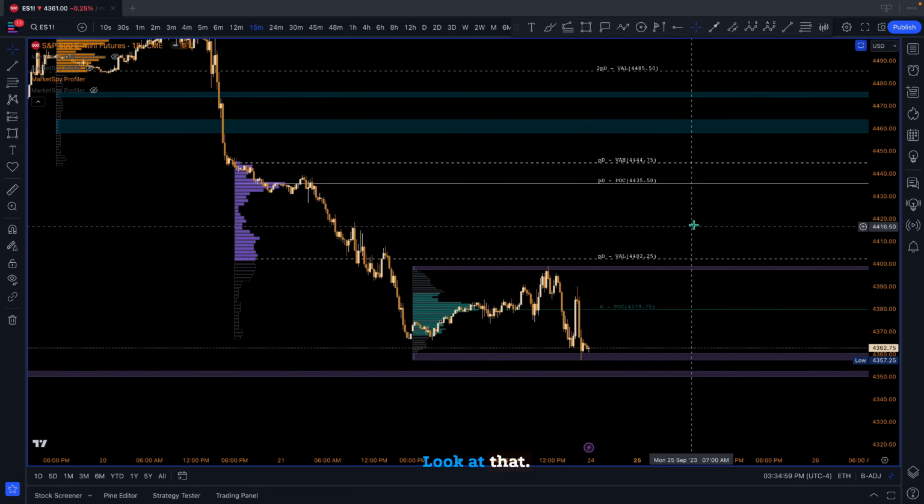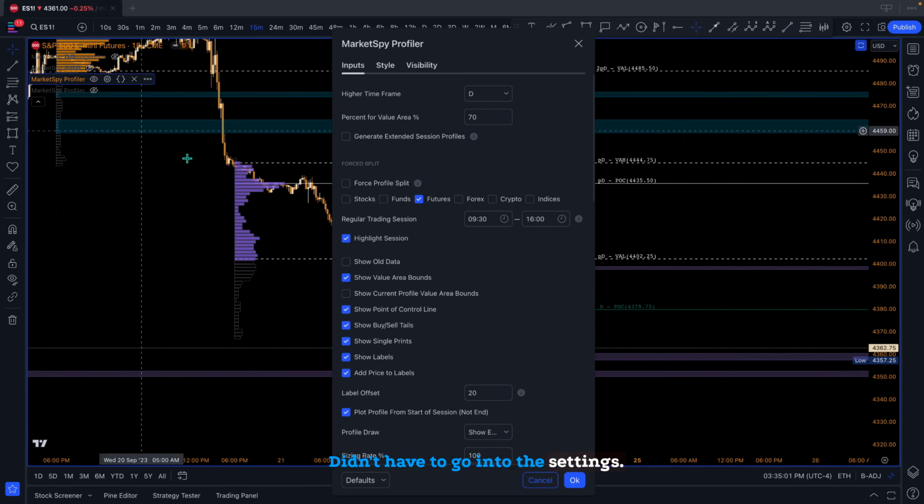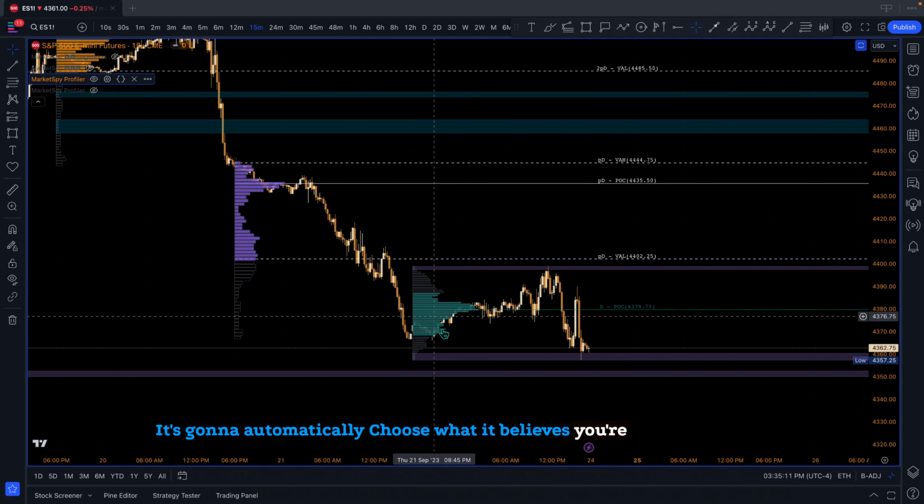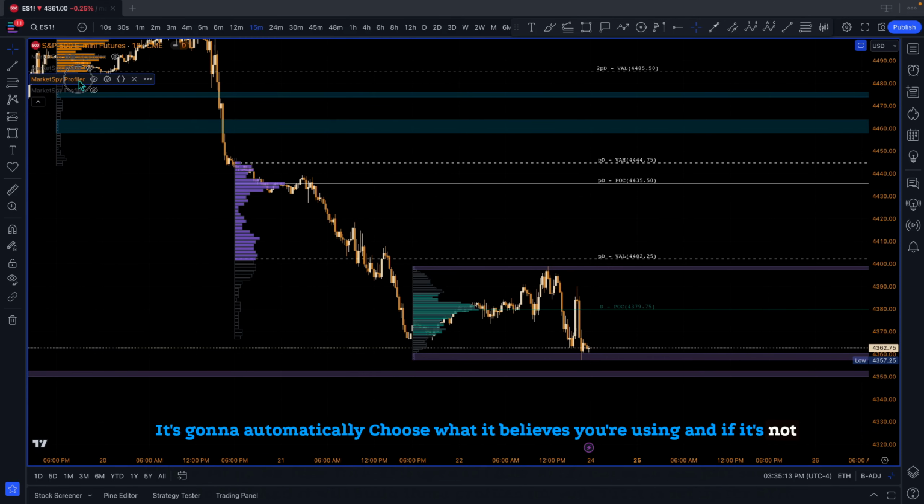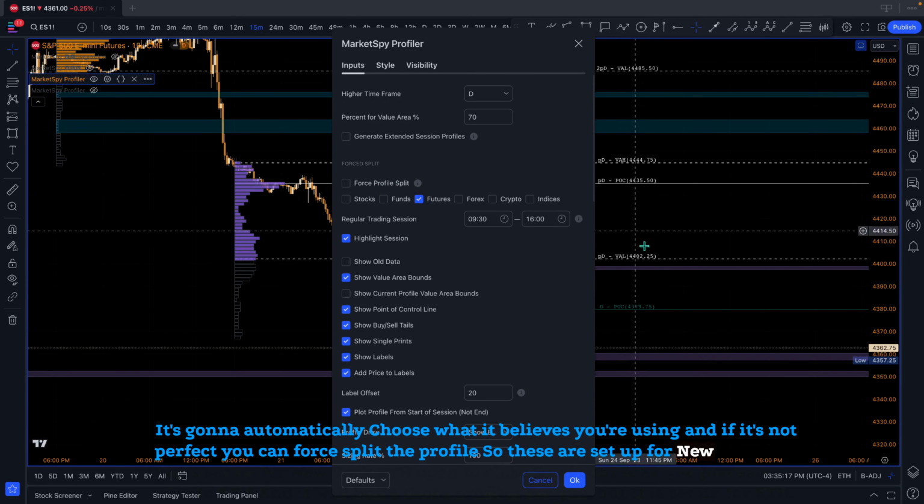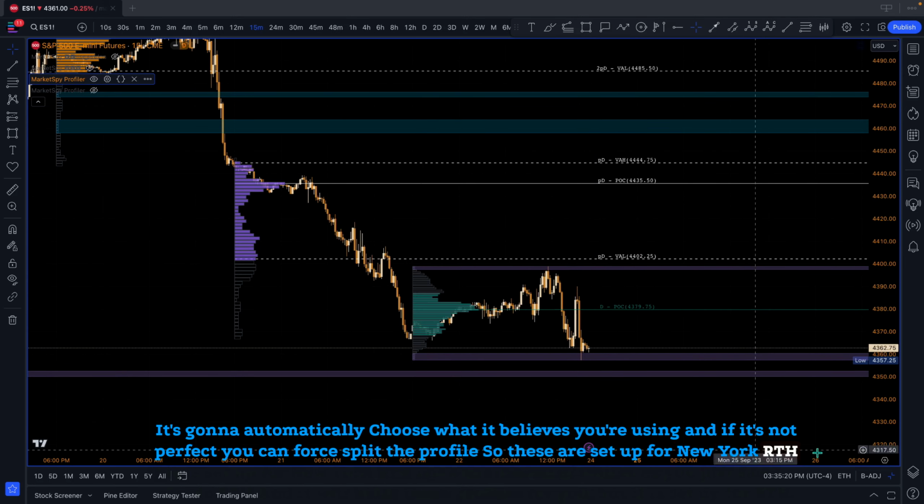Look at that. Didn't have to go into the settings, click, oh, I want to trade futures, or oh, I want to trade stocks, index funds, forex, crypto. It's going to automatically choose what it believes you're using. And if it's not perfect, you can force split the profile. So these are set up for New York RTH.